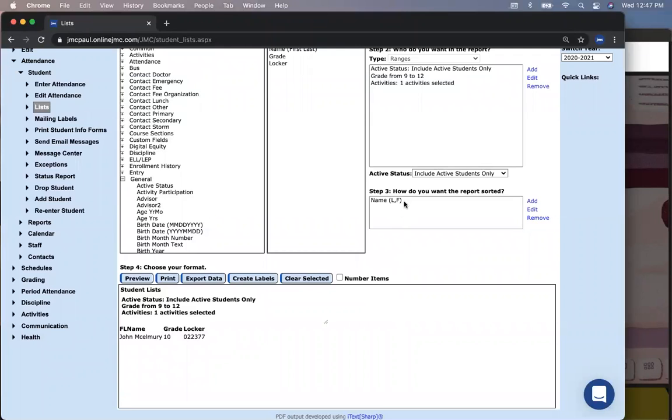Then how do I want it sorted? It's sorted alphabetically here. But if I wanted to, I could come in and sort it by locker number there, right? So this is the locker number that I have here. I simply would come here and say, I don't want it sorted by name. I'm going to edit this.